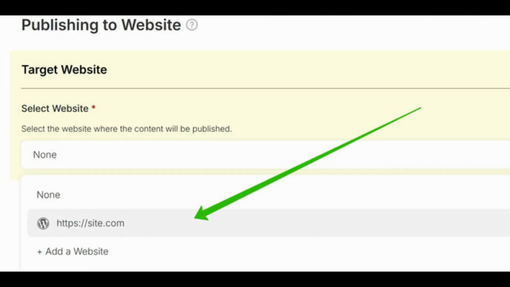Finally, SEO Writing AI has launched a new publishing to website interface. This redesigned, intuitive interface provides easier navigation and improved functionality, making it even simpler to publish directly to your site. The goal is to make content publishing as seamless as possible, saving you time and effort.